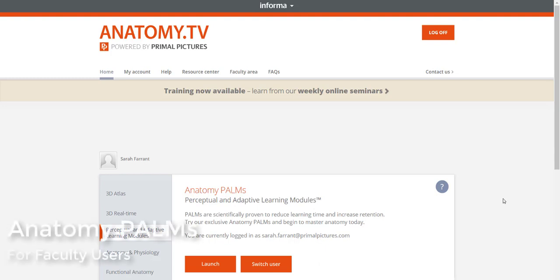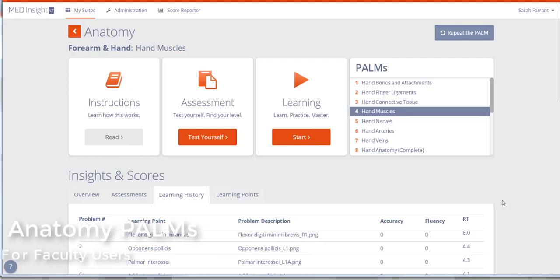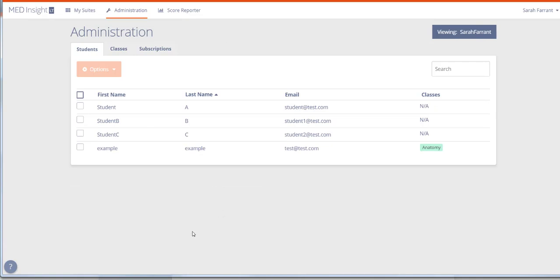Now let's turn to look at the functionality for faculty. You must request that faculty are assigned teacher privileges. You can do that by contacting your account manager or client services at primalpictures.com to have that set up for you. So clicking on the administration in the top corner here will take you to the administration section of the website.